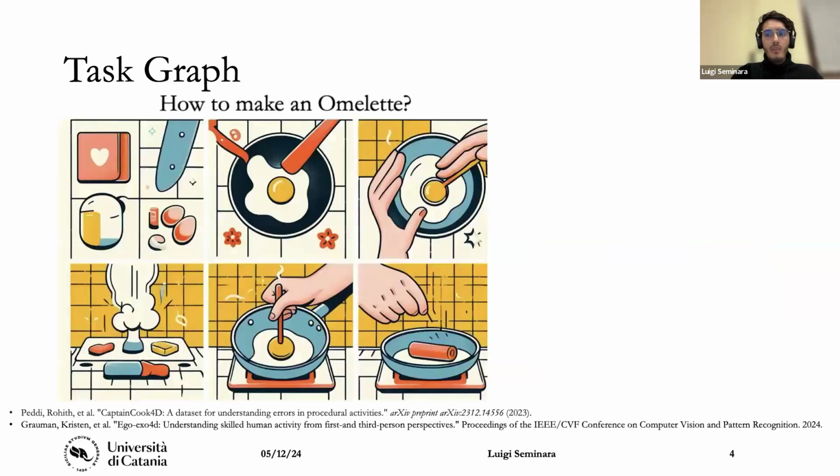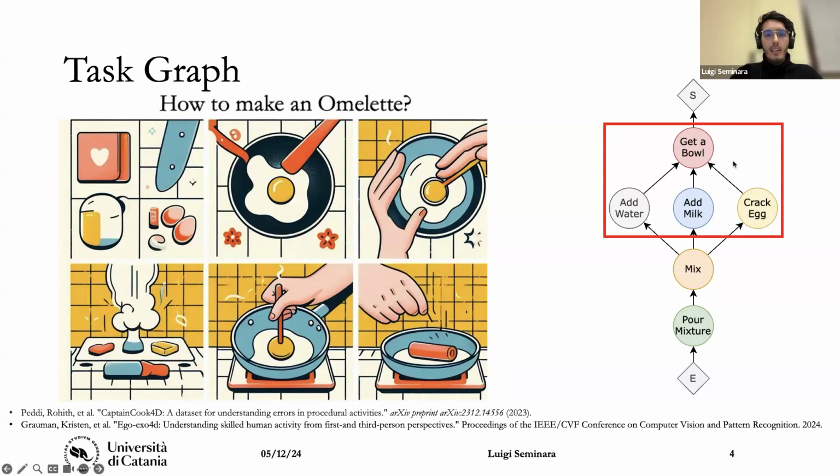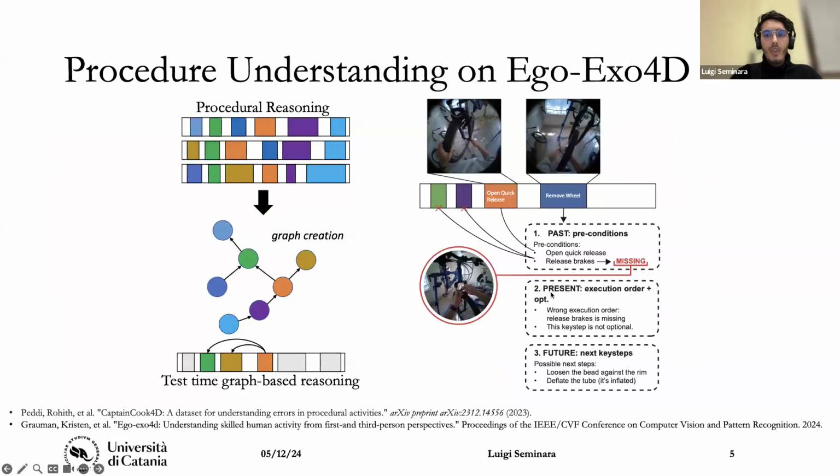Suppose that we want to know all the possible ways to make an omelette. A task graph is a logical structure able to describe a procedure, so it consists of different paths and an edge that goes from a node to another to identify a precondition. For example, get a bowl is a precondition for add water, add milk, and crack egg. In Ego4D, I was involved in the team that worked on the task of procedure understanding, where we manually built graphs for a subset of procedural scenarios, and we used them to find previous key steps, procedural errors, future key steps, optional key steps, and missing key steps.